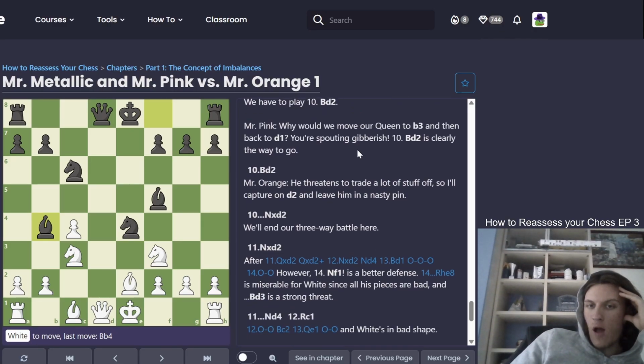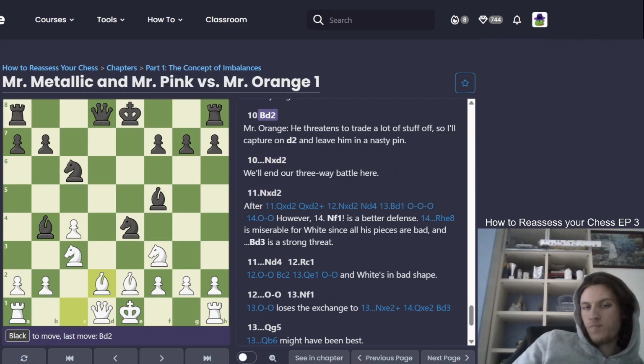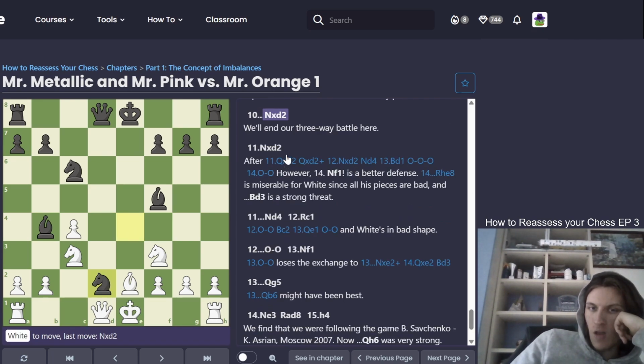Mr. Pink: why would we move our queen to b3 and then back to d1? You are spouting gibberish. Bishop d2 is clearly the way to go. So they play bishop d2, for different reasons, but they play bishop d2. Mr. Orange: he threatens to trade a lot of stuff off, so I'll capture on d2 and leave him in an STP. So knight takes d2. We'll end our three-way battle here.